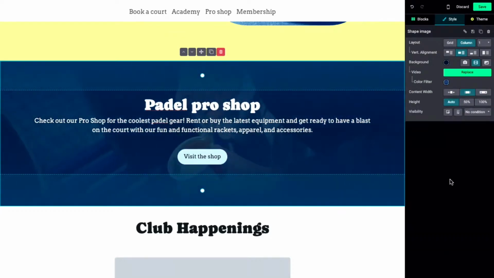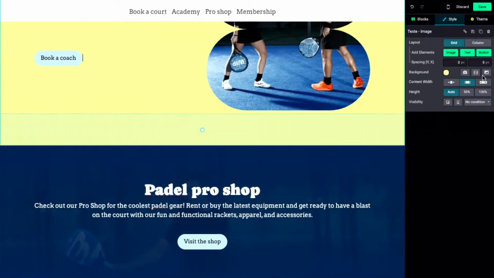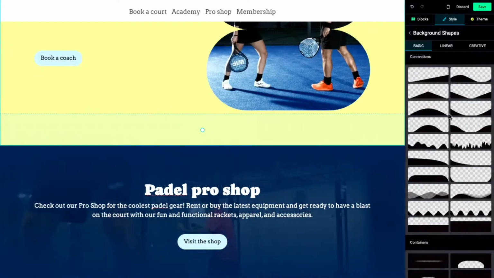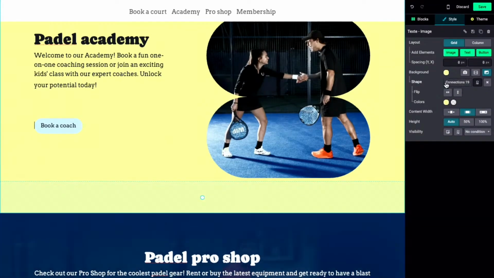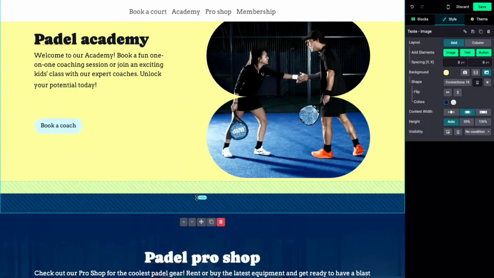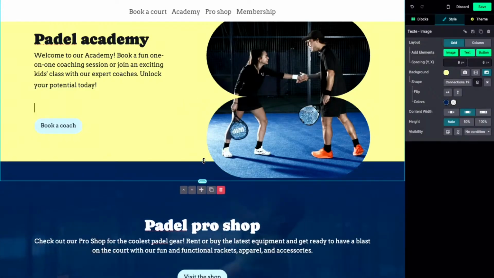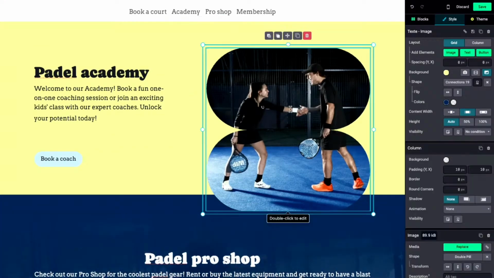Better. So again, here we can also play with a connection shape on the top one to blend the two sections together. I'm going to use the same one. Of course, I need to choose the color blue. And what I'm going to do here is move this section a little bit to make sure that the image of the top section goes over the other one.